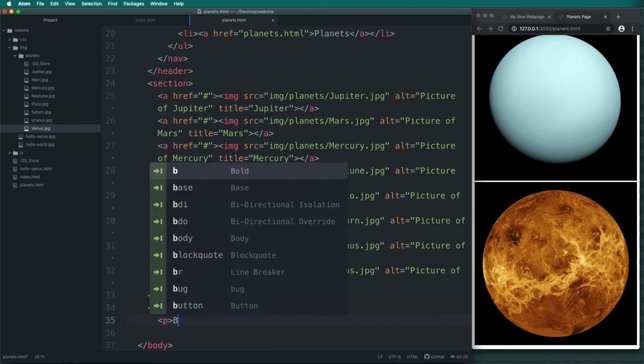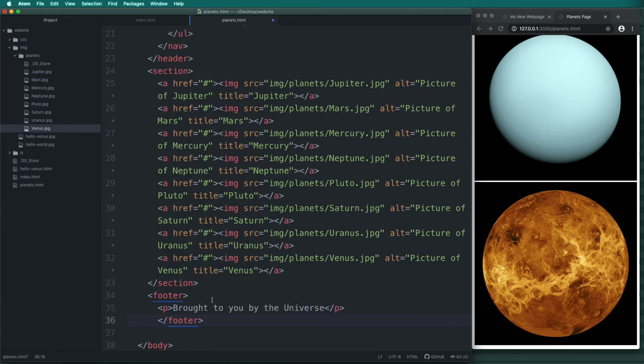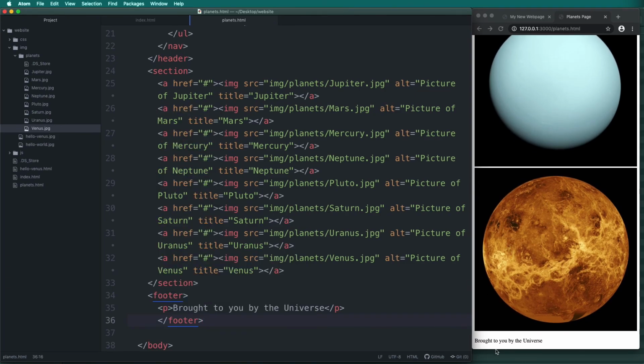I will give the page a simple footer and save. Now this page is beginning to have some layout and structure.